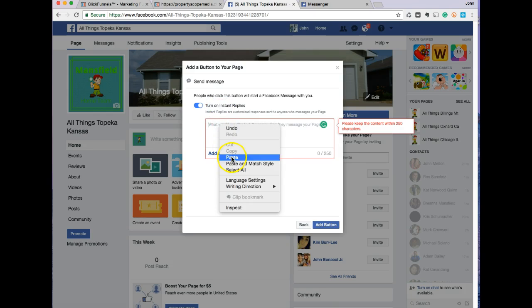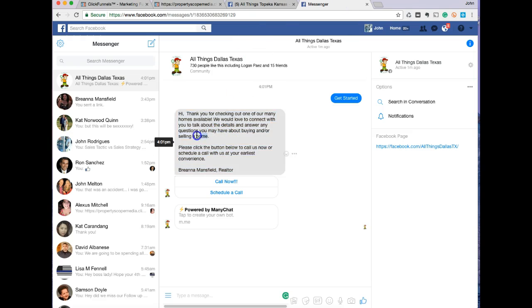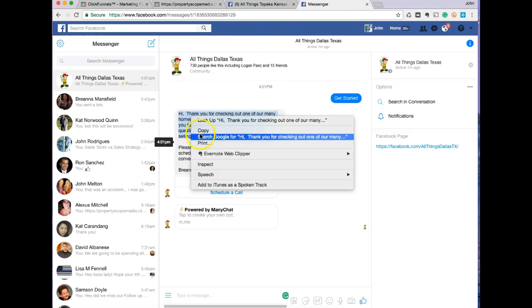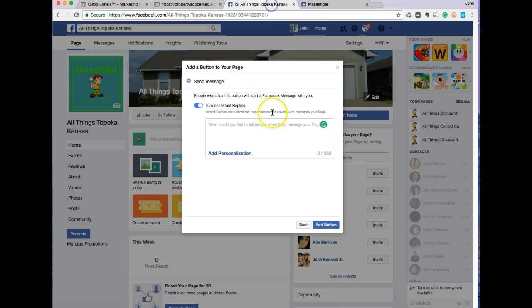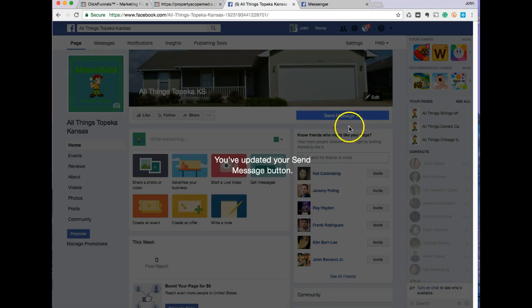Apparently I have too many characters. That's fine. All right, so we'll do this. Copy and paste. But you can craft this response like whatever your normal first response would be to a person contacting you. Copy and paste it there. Then we're going to add the button. So now they have the ability to send a message.